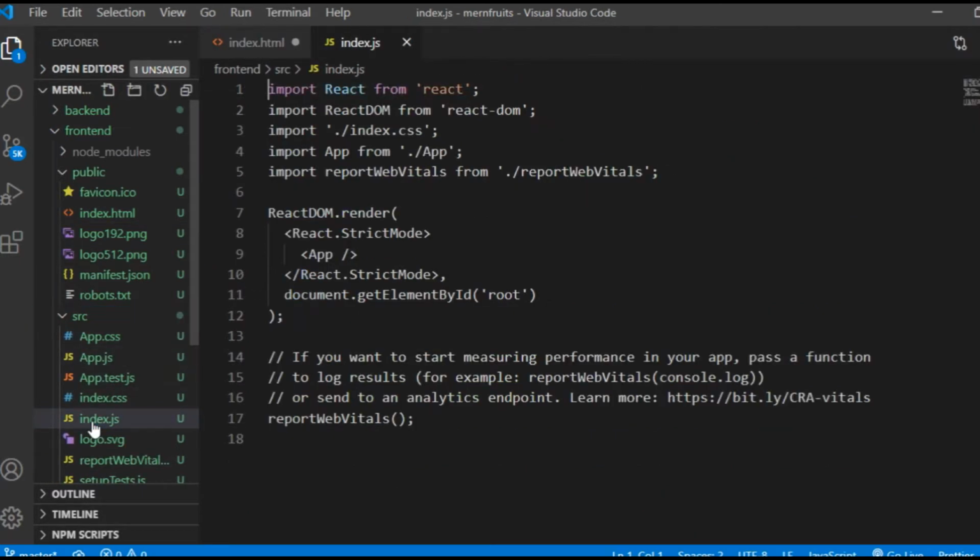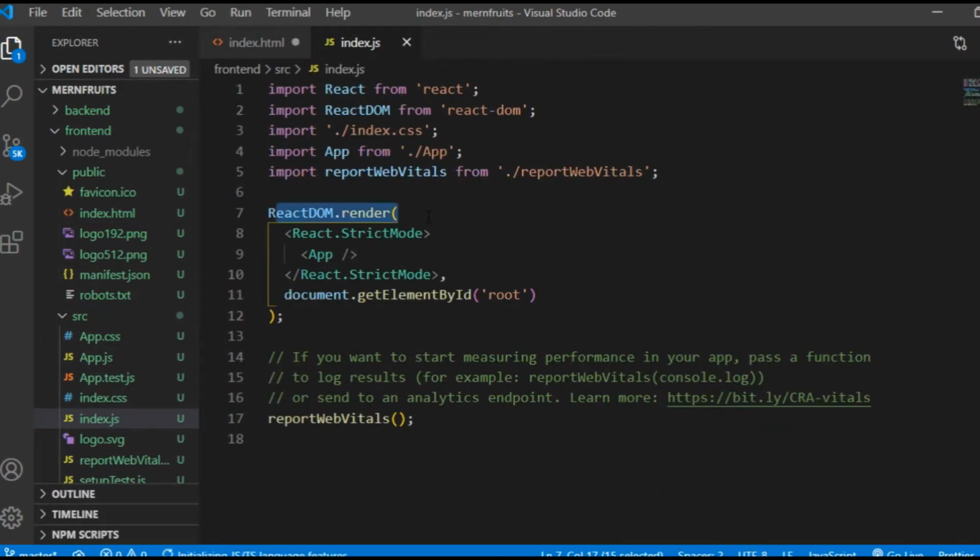In the index.js, this react-dom.render method is called, which has two parameters. The first one is telling what to render, and the second one is telling where to render it. It renders to the HTML element with the ID of root, that's the one in the index.html, and the thing it's rendering is the app component.